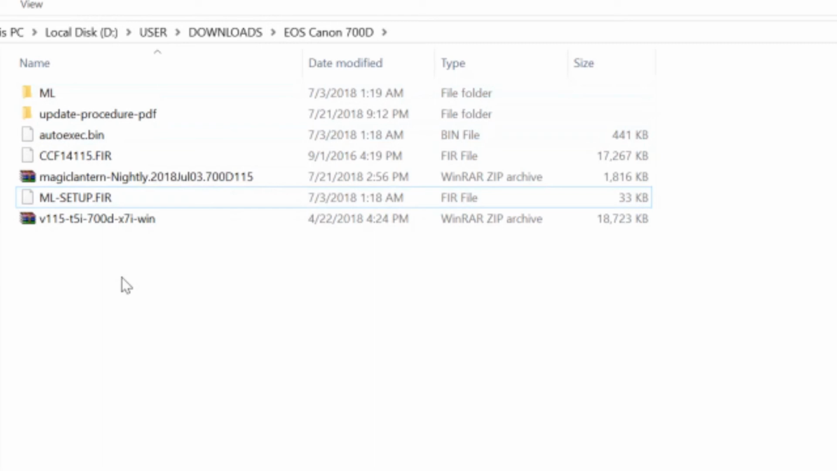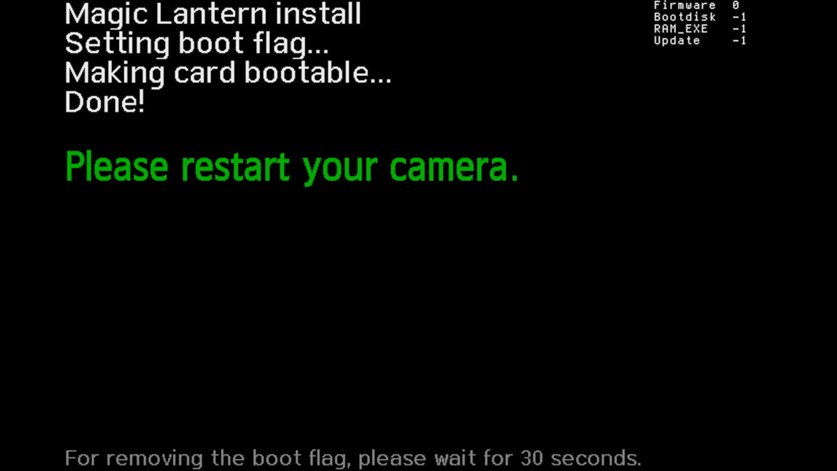And once you do that, a screen will show up similar to this. It will indicate that the installation process was successful and ask you to restart your camera. And yeah, that's it. You'll need to restart your camera. Once you turn it on again, Magic Lantern will be installed and all the features of your camera will be unlocked.